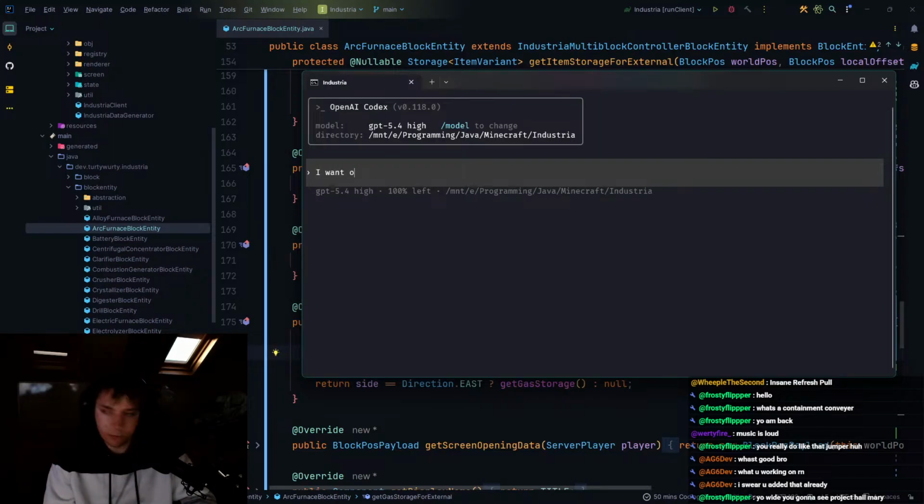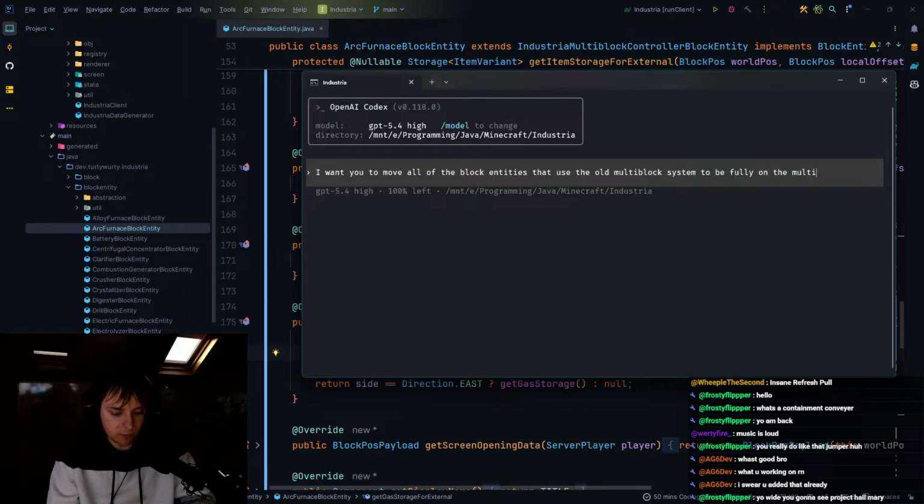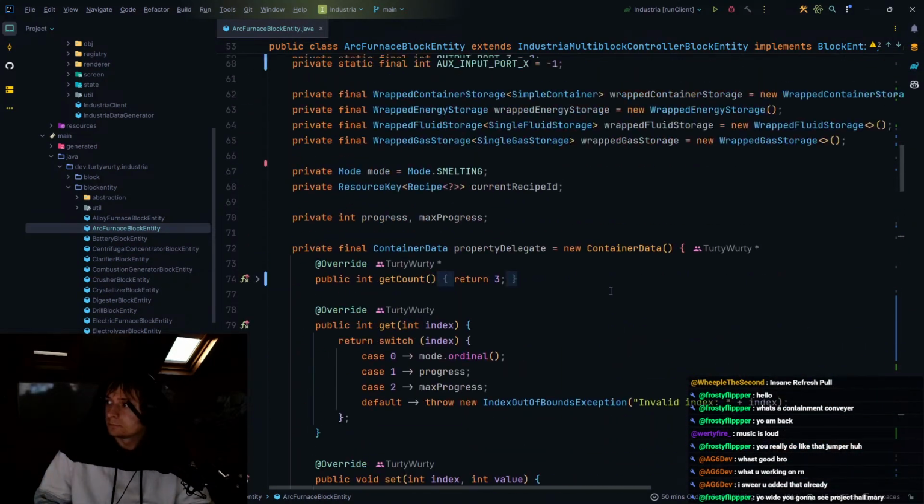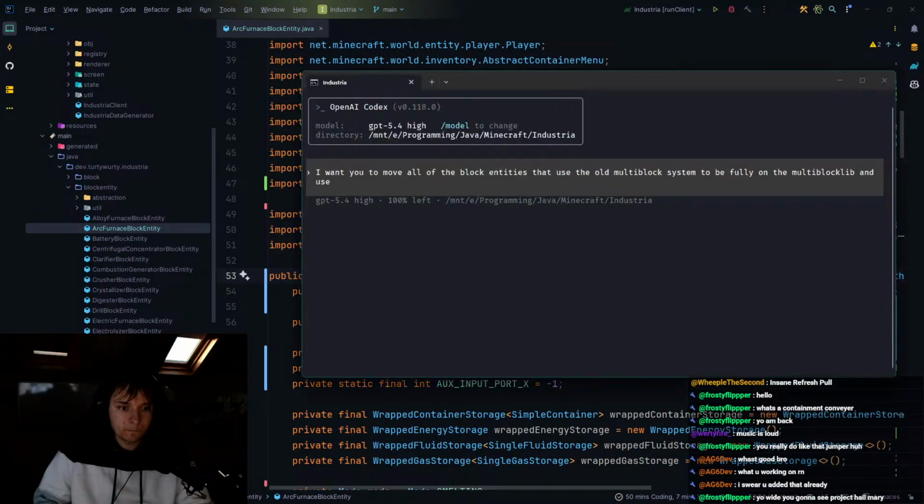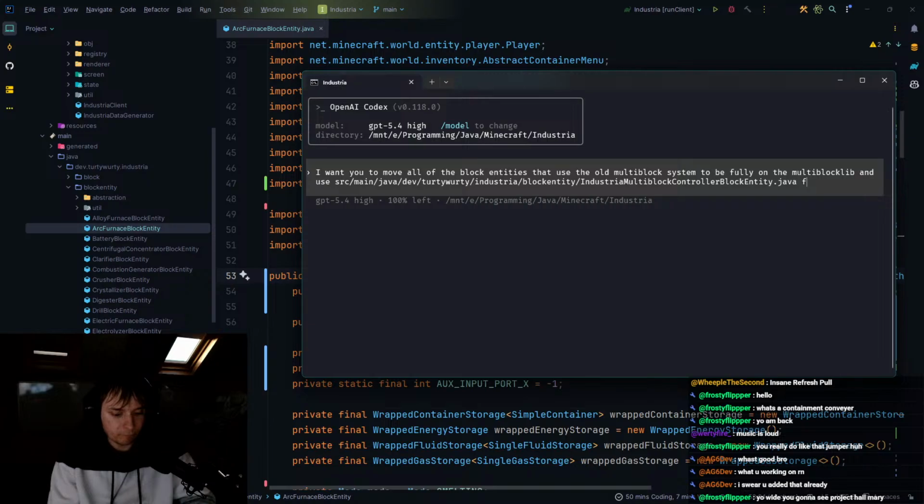I want you to move all of the block entities that use the old multi-block system to be fully on the multi-block lib and use it for the base class of the block entity where appropriate.